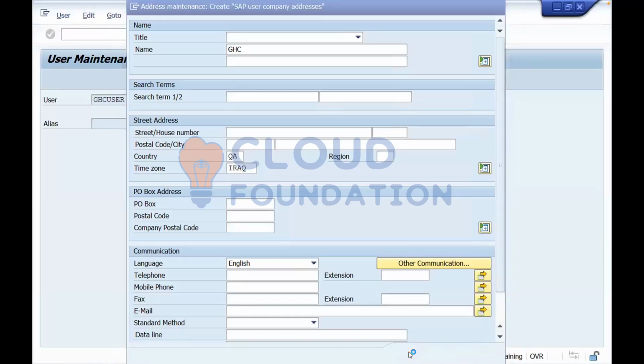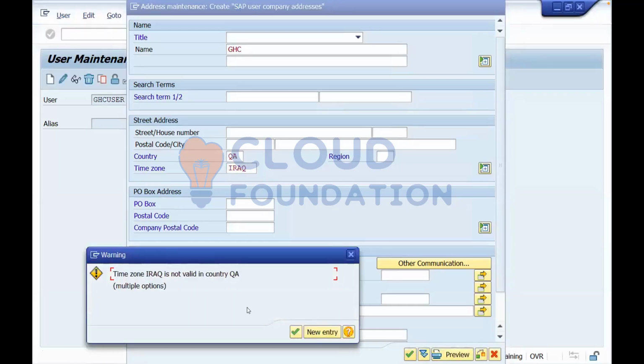Now when we look at the time zone, Iraq is not valid for country Qatar. So change it to Riyadh. Use Riyadh, Saudi would be there. Kuwait you can also use. When we set the time zone, our server time will be according to this time zone only.